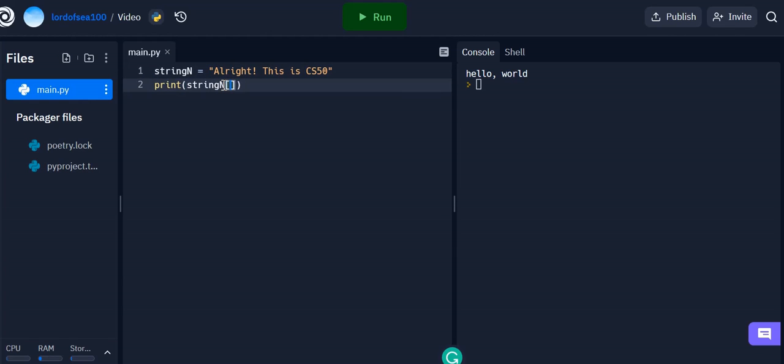So string n, and in square brackets, the number specifying the index. If you want to access the first character of the string, then you would do string n and in square brackets 0. And this is quite similar to a list. When you want to access the first data item, you do this.